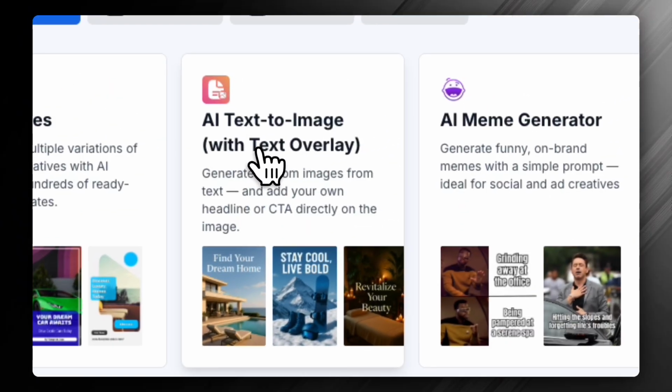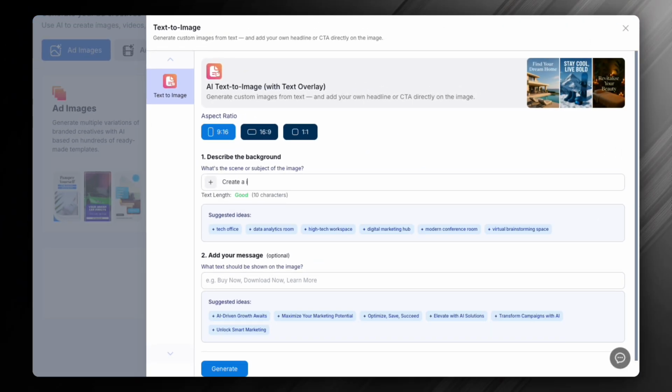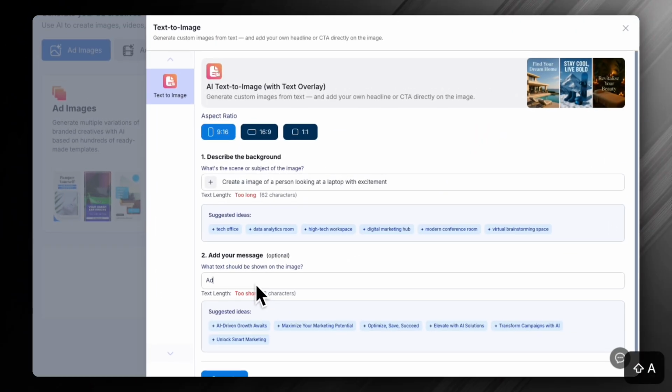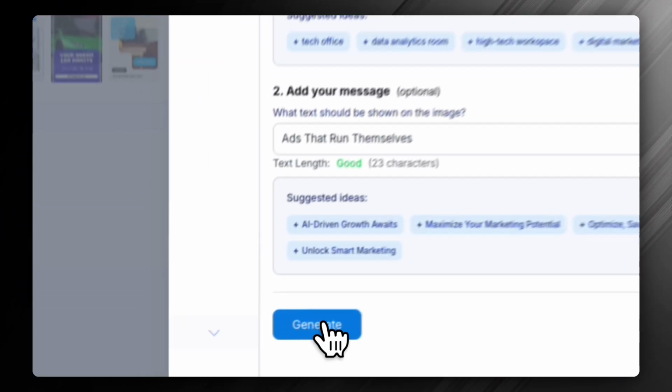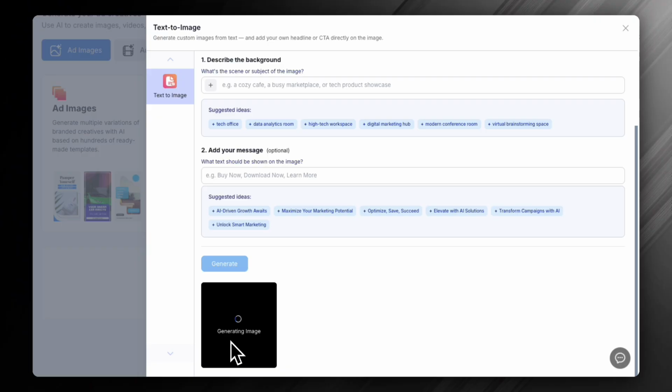The next one is AI text to image. In this one, I'm going to say create an image of a person looking at a laptop with excitement. And you can add a message, ads that run themselves. And let's go generate. And there's no limit as to how many of these you can create. Essentially, you want to get a bank of content, especially if you're running Meta ads. You really want to have a variety of different types of ads that you can use at your disposal.